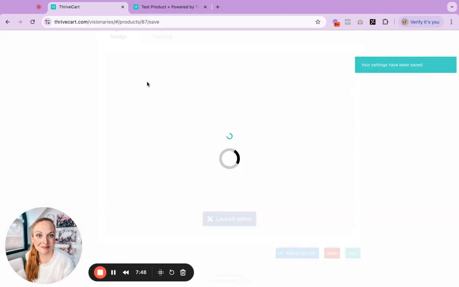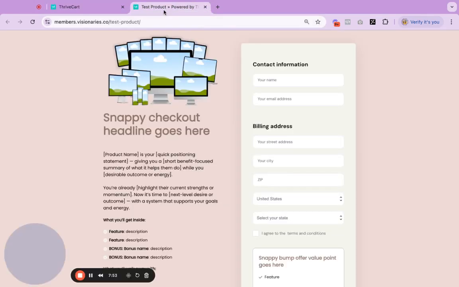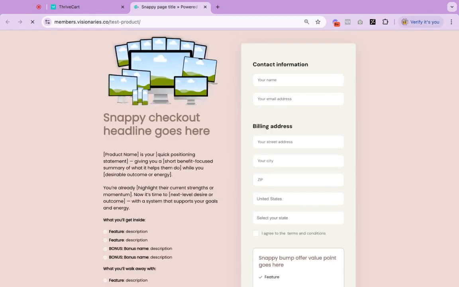And hitting save should have automatically re-uploaded and repopulated these things here. Sometimes the favicon is funky here, but we'll reload this and see if it populated. Yeah, snappy page title. It still has the Thrivecart favicon. That's something that I've never fully understood. Why does it not actually populate? I don't know. It's something that I don't mess with. It is what it is. But it did update the snappy page title instead of having test product there.